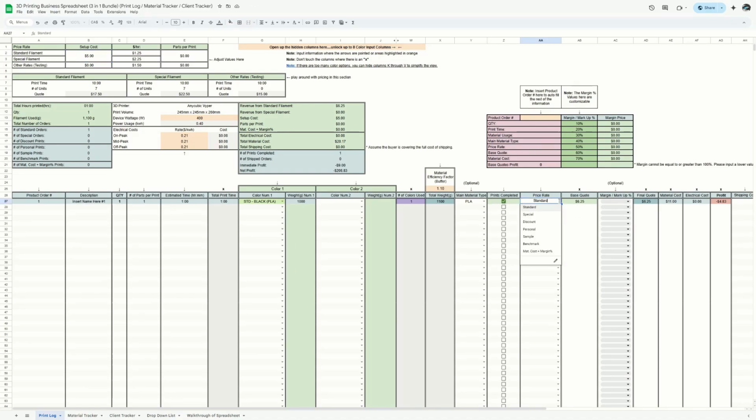So yeah, if we go back to discount, personal, and sample, kind of ignore the things that I mentioned before about standard and special, because it doesn't take into account this information right here. So if you choose any one of these, then you're not gonna have a base quote for either discount, personal, or benchmark, because that's just not for pricing.